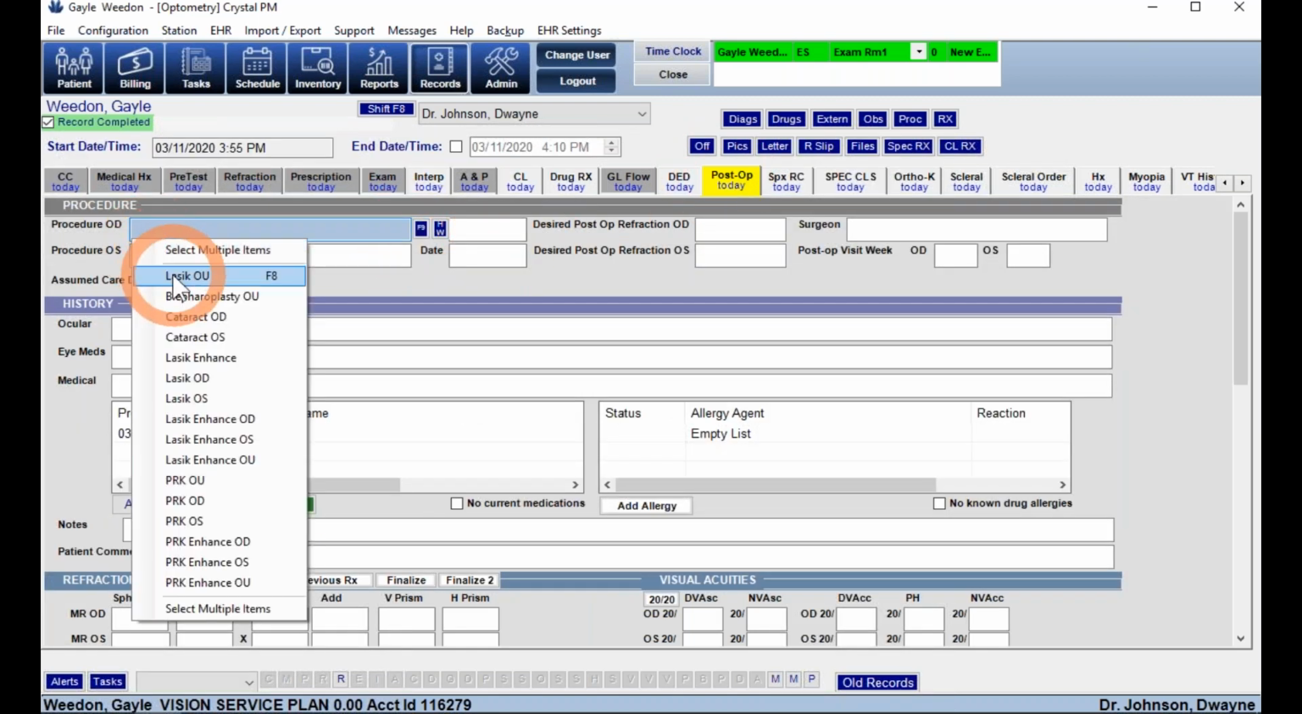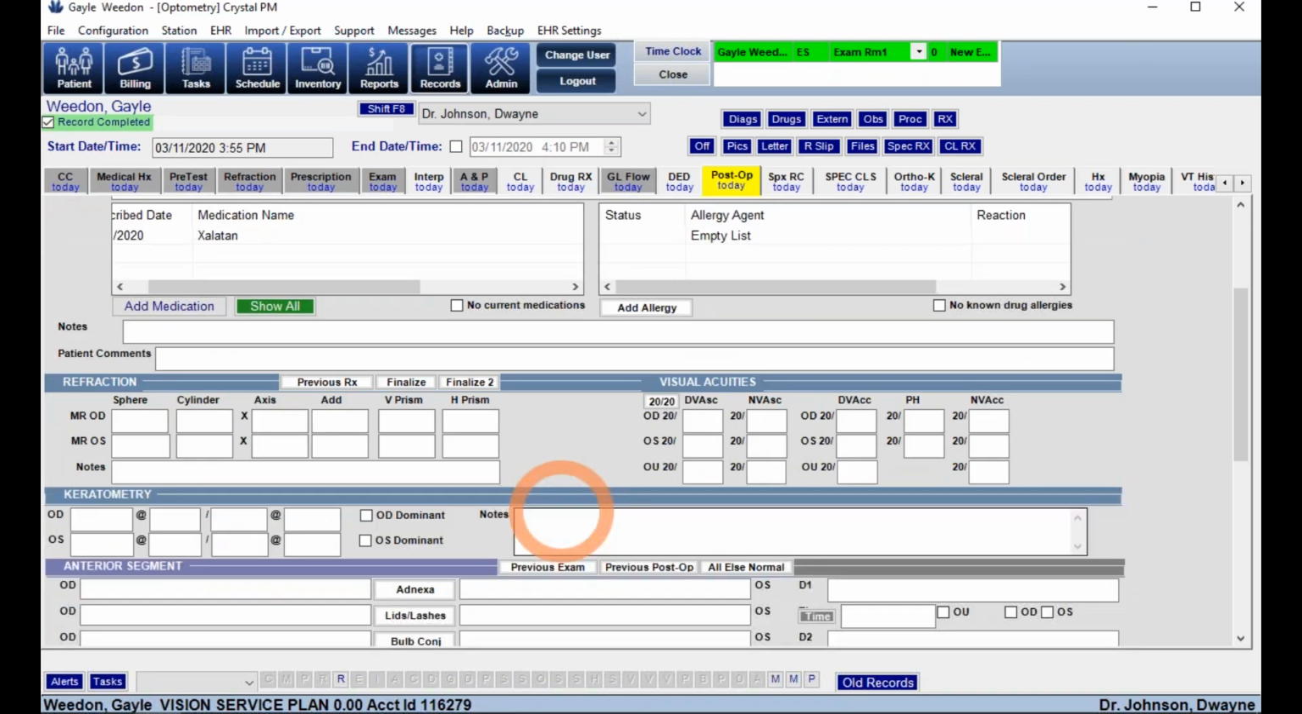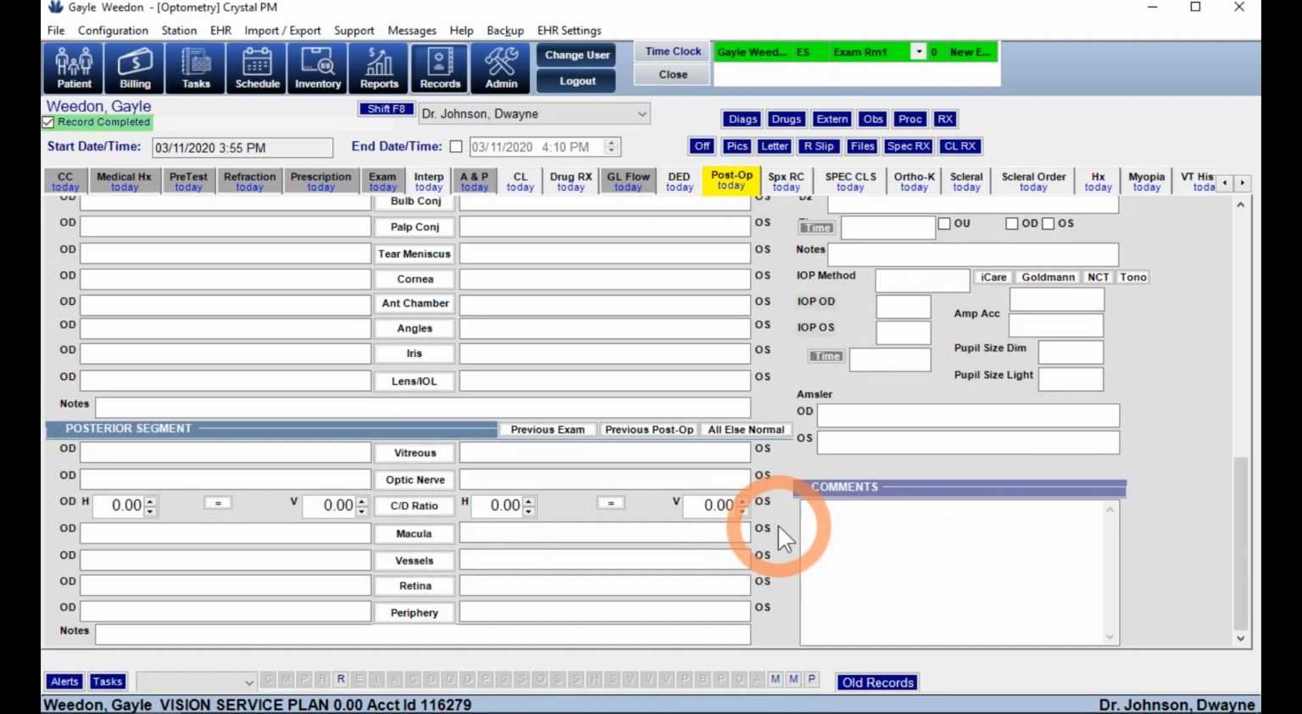Is this patient here because of LASIK or PRK or enhancements? Who is the surgeon? What are the patient's comments? What are the results? Again, we even have ophthalmologists using our software to track and document the whole thing, as well as retinal specialists. Things like that can be done.